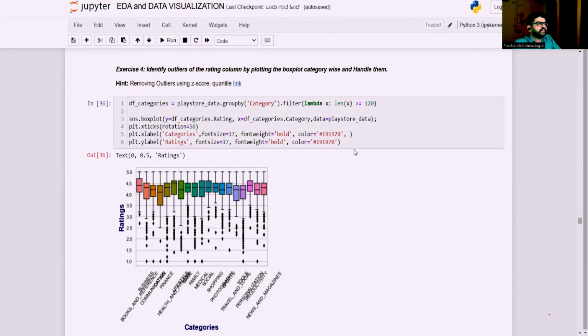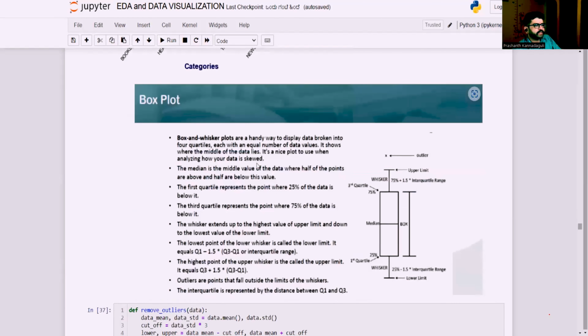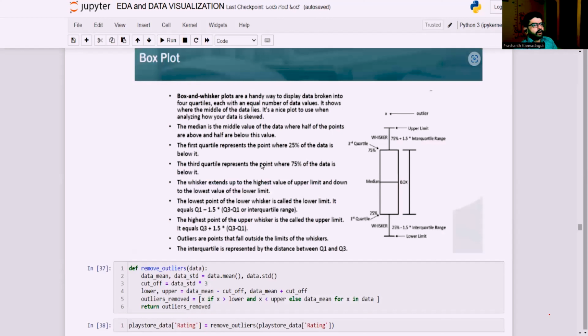It says to identify the outliers of the rating column by plotting the box plot category wise and handle them. So I have to go for what is called a box plot. What is a box plot? What exactly does it do? I'll just explain the box plot concept. On the right hand side, if you see, we have a box plot.